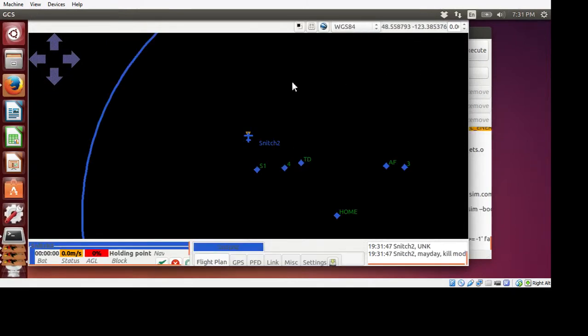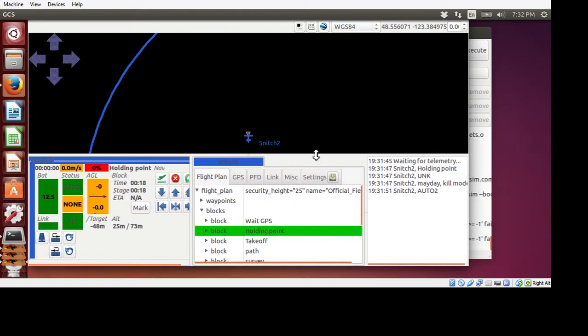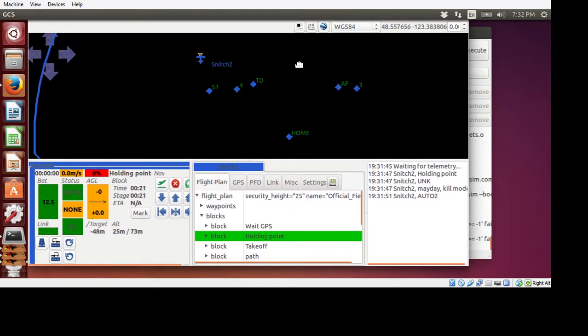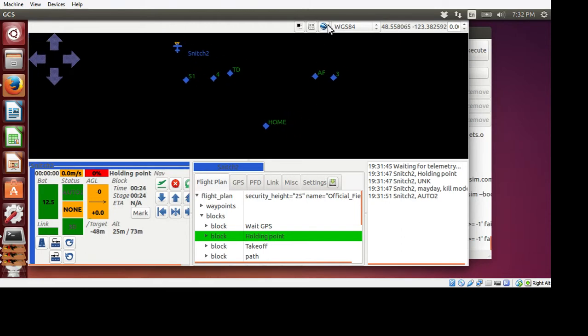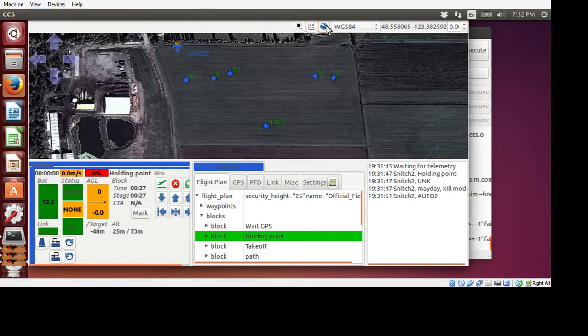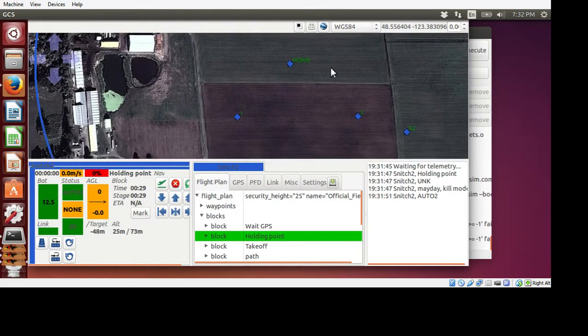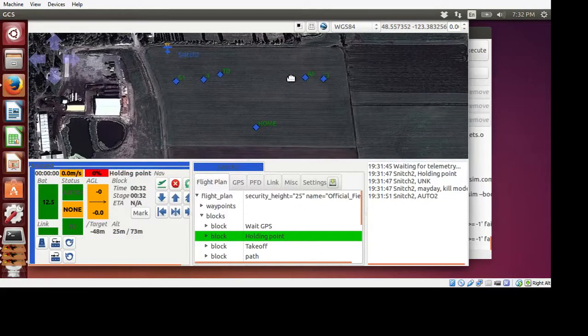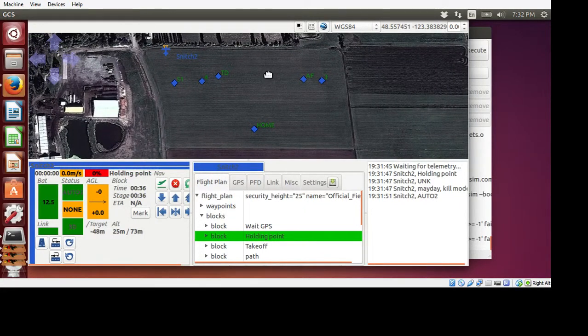This window that popped up is the ground control station, or GCS, and is the window that we use to interface with the autopilot in a nice graphical fashion. I'm going to pull this up right here, and right now we just have a black screen in the background, but we can change that by pressing this Google Maps button, which will fill us in with the location that we are currently at. As you can see, we have our plane right here called the Snitch 2, and we also have a variety of waypoints as indicated by these blue diamonds.